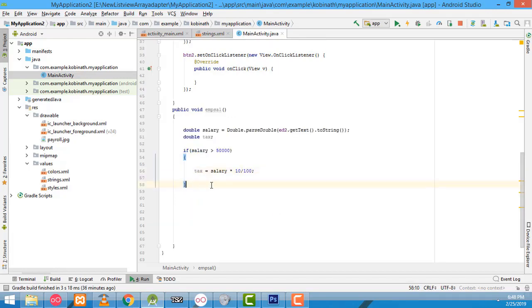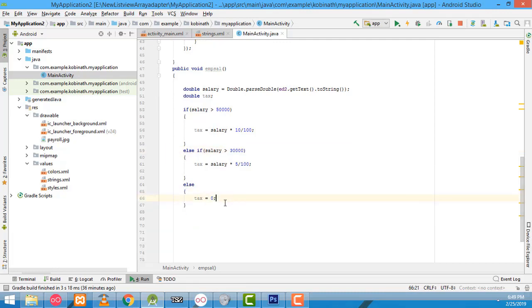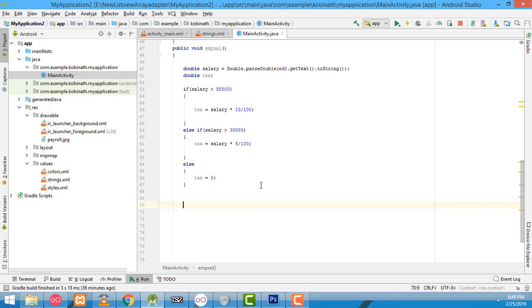Now if the employee gets more than 30,000, include 5 percent tax. So we use Ctrl C to copy this one, Ctrl V to paste here, and write 5 percent tax. Otherwise, no tax. So you have to write the else part as otherwise no tax. Copy with Ctrl C, paste with Ctrl V here, and put 0. Below the range of 30,000, tax should be 0. No tax will be provided.